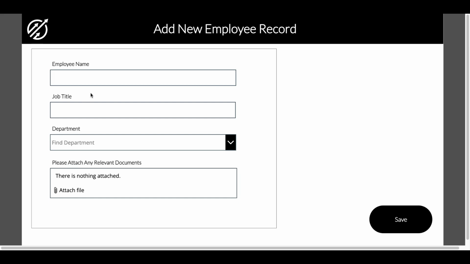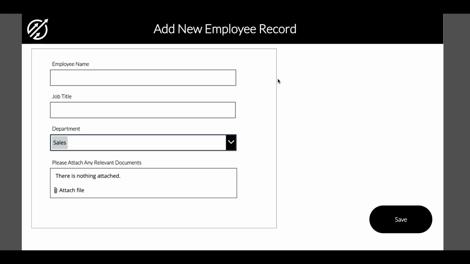You can fill in your employee name, the job title, the department, and all these fields can be changed to include additional fields if you require. You can also attach relevant documents in relation to that employee, maybe a certificate of manual handling or any other documents they may have done outside of the system. You add their information in there and just click save.